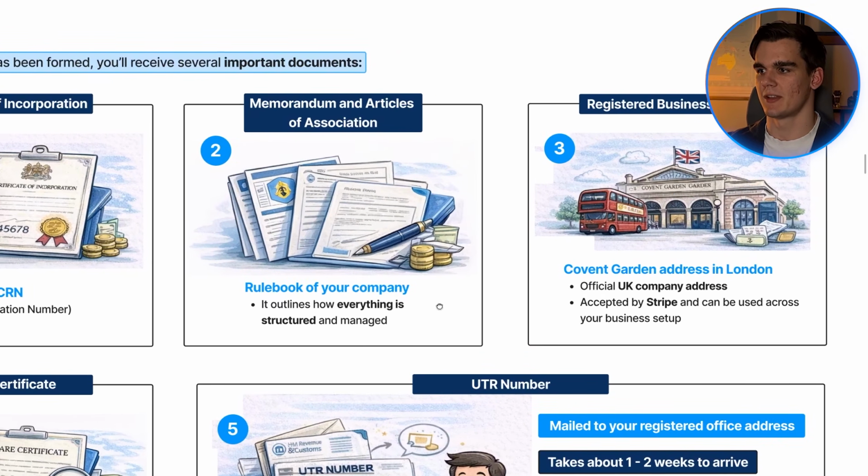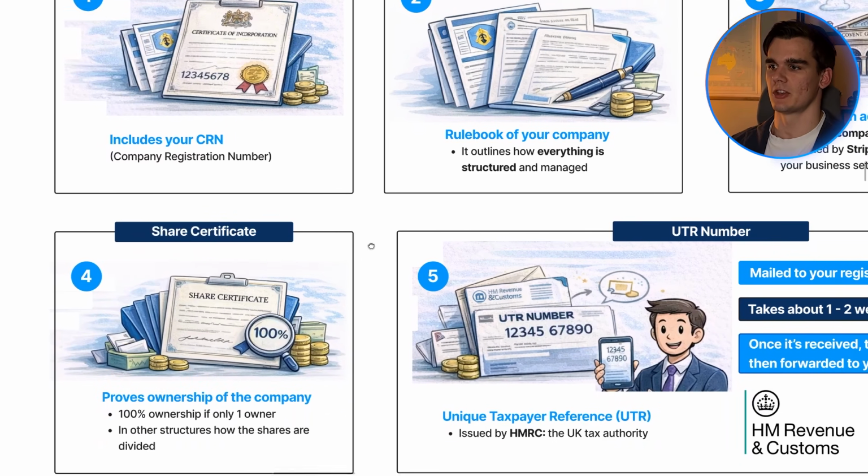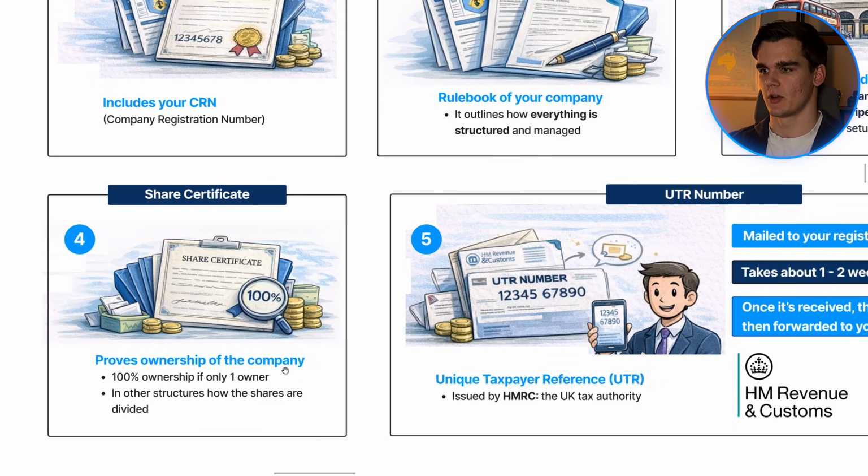You get your registered business address, the Covent Garden address in London, which you can use as your official UK company address. This is accepted by Stripe and can be used across your business setup. You also receive a share certificate. This proves the ownership of the company. So if you own 100% of the company, that is what it will show. Or if you have other structures, it will show how these shares are divided.